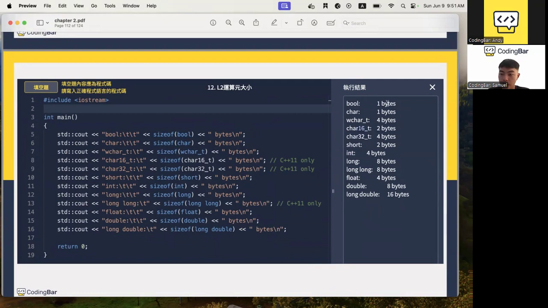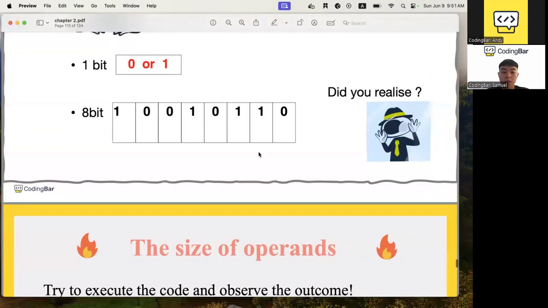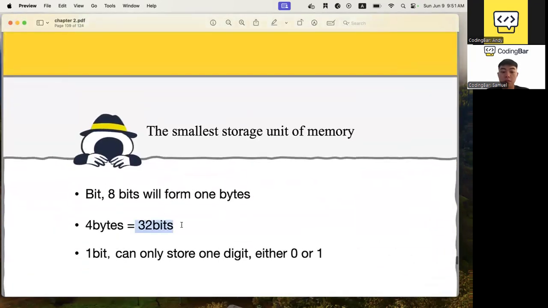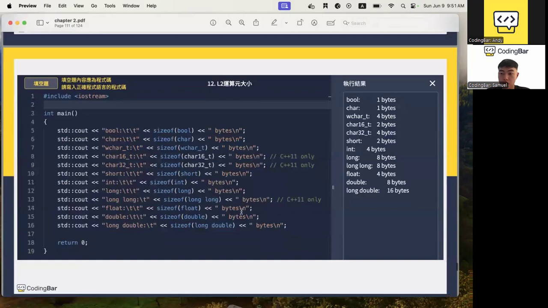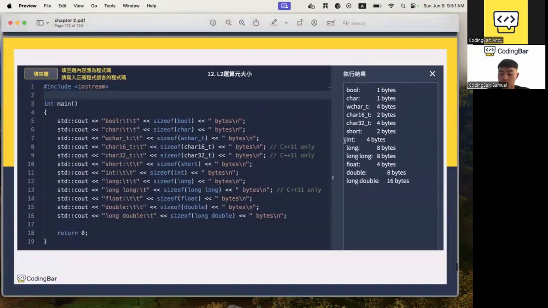1 byte would be 8 bits. So this means 16 bits would be 2 bytes. 32 bits would be 4 bytes. As you can see here, 32 bits would be 4 bytes. So integer is 4 bytes, long is 8 bytes. About floating point and double: float is 4 bytes and double is 8 bytes.